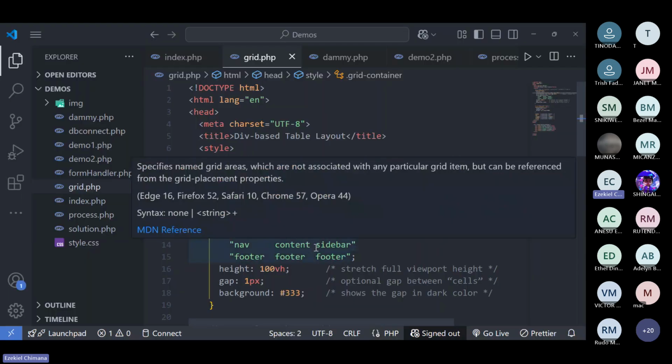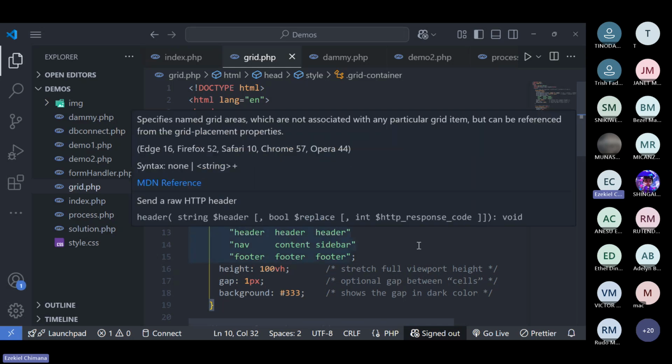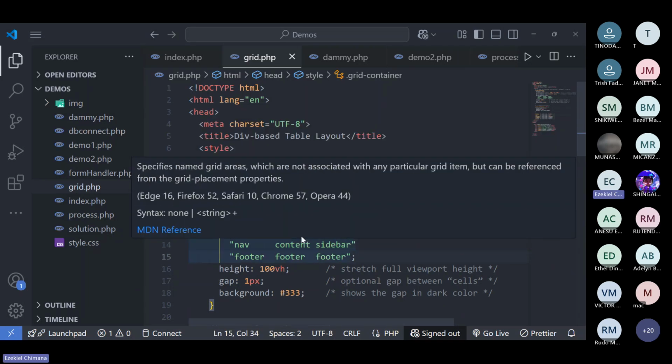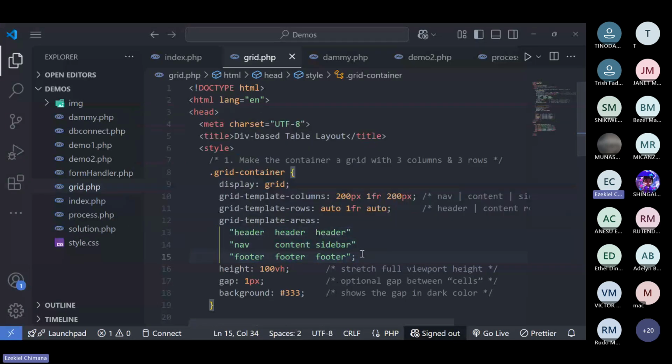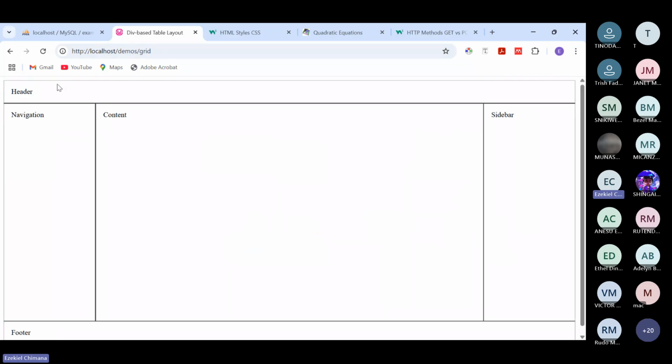And then the next thing is to assign the grid template areas. Since I've said we are going to have 3 columns, which is 1, 2, 3, and 3 rows, which is 1, 2, 3, you need to tell it what goes in each cell. On the first row, we are going to have header, header, header. So it's as good as saying the first cell, second cell, and third cell are going to have just one thing. That's why you have one thing here on this row.